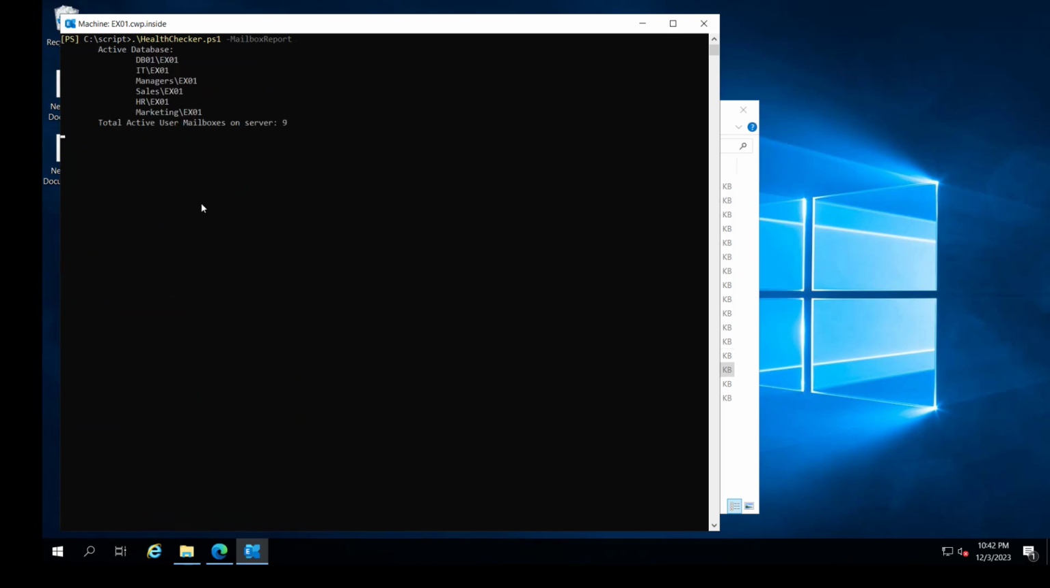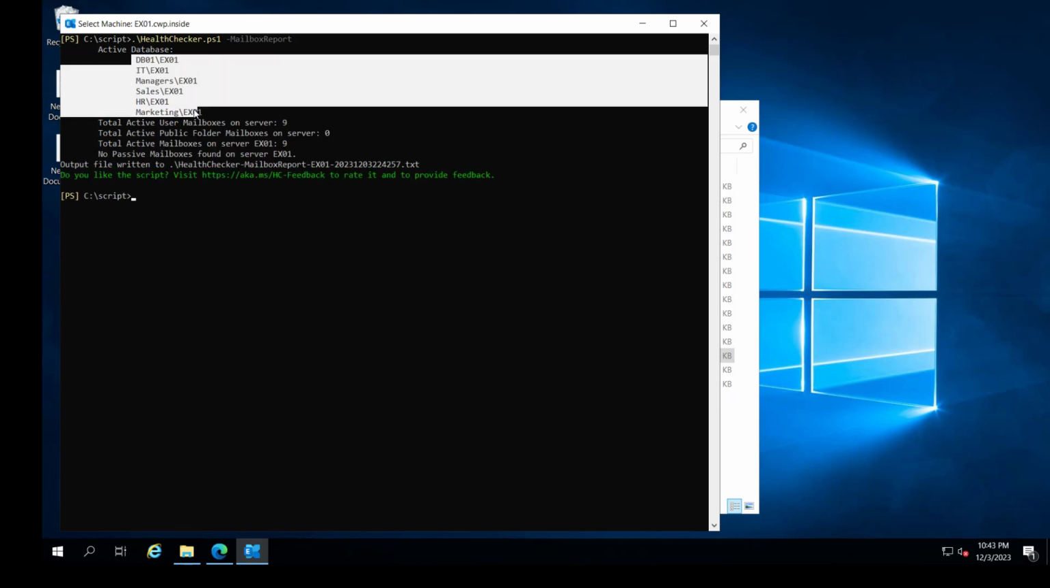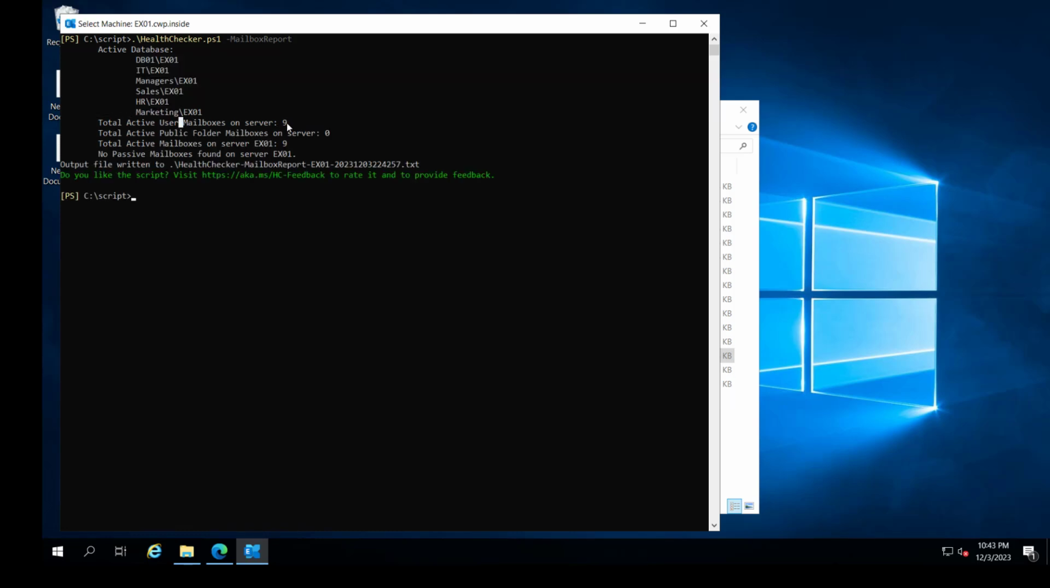Also, if you want to check the mailbox report, you can run healthchecker.ps1 -mailbox-report. And if I hit enter, you can see these are the active databases. Total active mailboxes on the server is 9. No passive mailbox found on the server. It is showing the report for our mailbox databases.